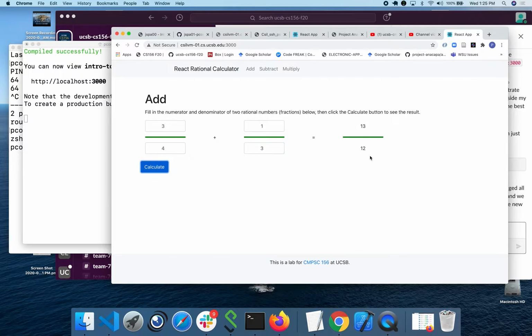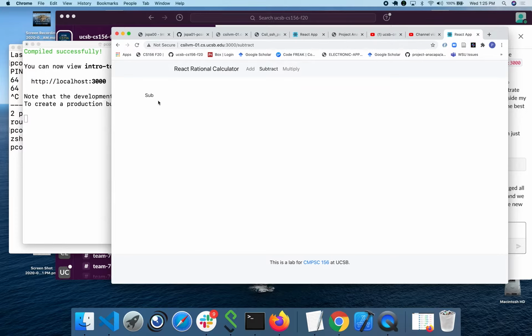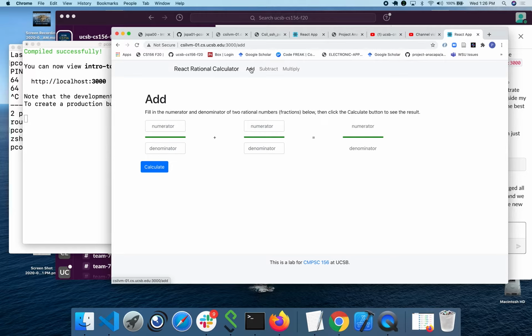Now, is that correct? Well, you need to find the common denominator, right? That's how you add fractions. So 3/4 would be 9/12, and 1/3 would be 4/12. 9 plus 4 is 13/12. So that seems to be correct. Now, if I do the same thing with subtraction, it looks like subtraction is not implemented. Multiplication is not implemented. I am guessing that's part of the work you're going to do in this lab. So that is just an illustration of how to bring up the web application.